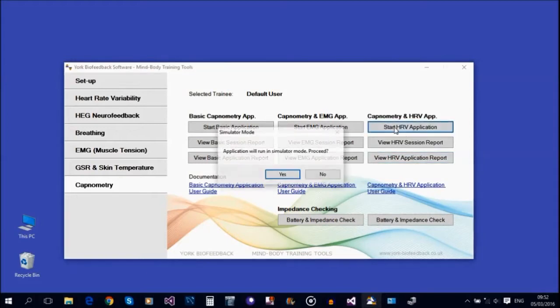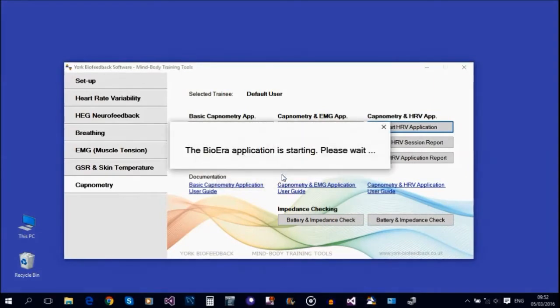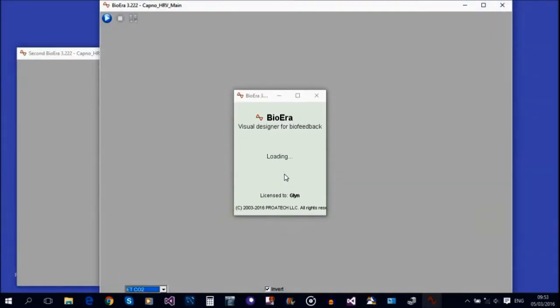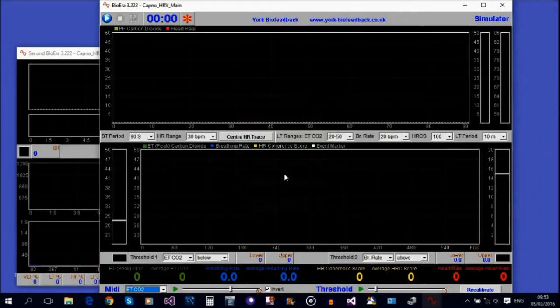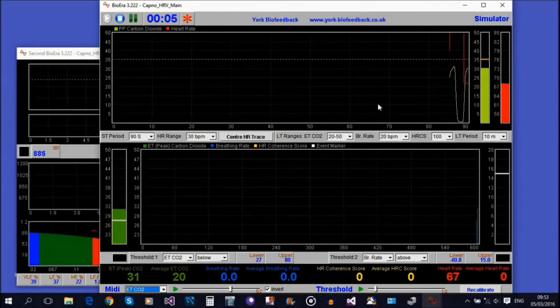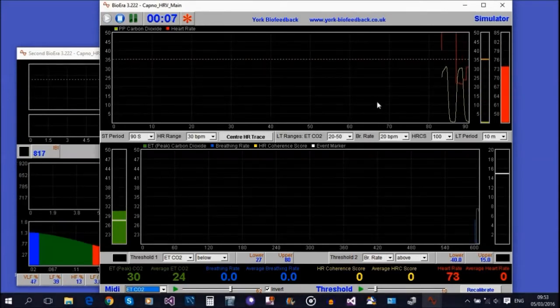Okay, so let's start the application in simulator mode. Takes a second to come up. So here we are. I'll press play again to start the data. Again, I'm in the simulator mode, so it's just playing back a recording now. So just a quick overview.